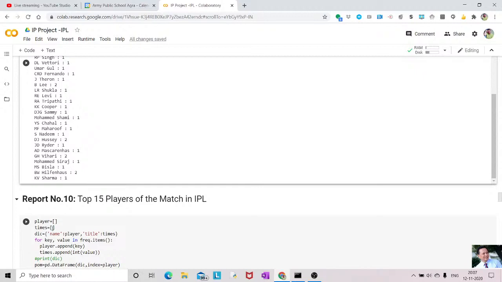So there are two lists. One is player and how many times it has won the title. So dict is equal to, this is a variable or the dictionary object, name comma player, यहाँ पर name आ जाएगा, and title times title क्या है आपका, मैन ऑफ द मैच, तो वो टाइटल यहाँ पर आ जाएगा.